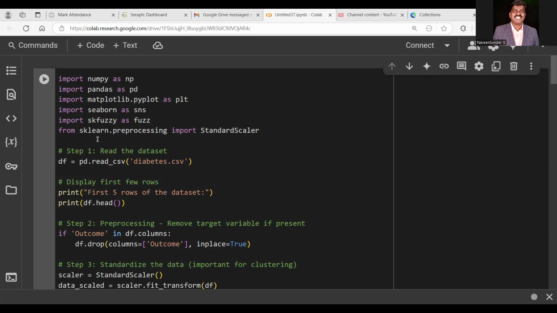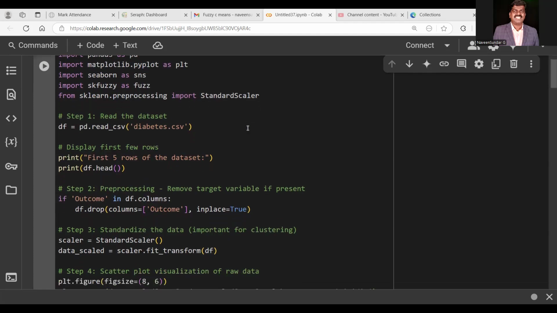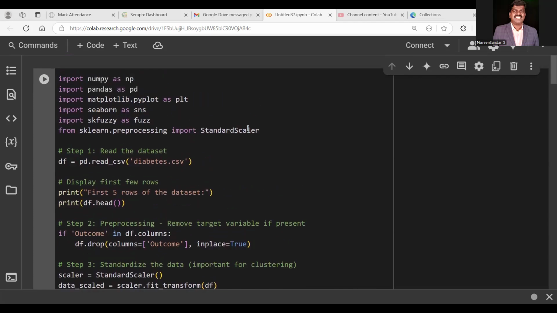Then from sklearn.preprocessing, we are importing StandardScaler. The values will be in different scales, so we have to scale them according to our requirement. We have to give the range, so for that we are going to import StandardScaler. These are the different libraries we import first.